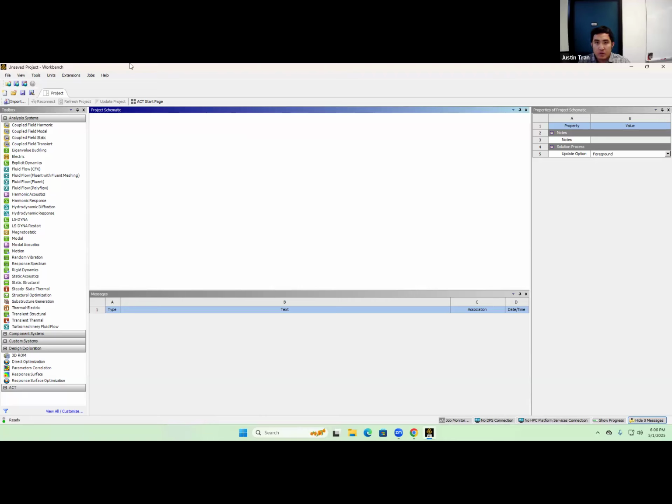All right, we have Workbench opened up. First thing we're going to do is a static structural analysis, and we're going to observe the stress stiffening effect, using the large deformations, the nonlinear deformations within ANSYS itself. So let's take static structural and click and drag it to the project schematic here.